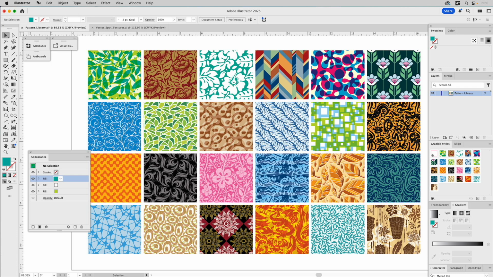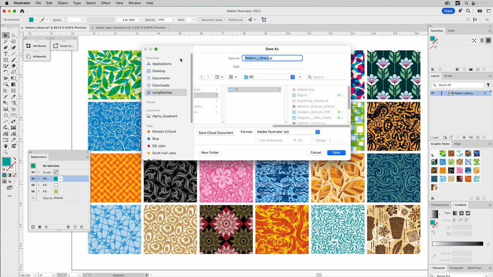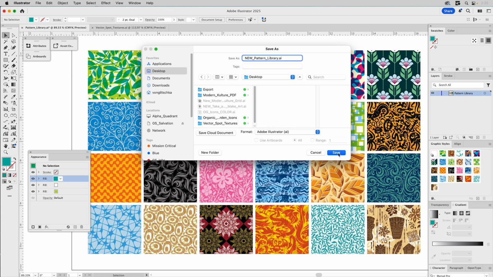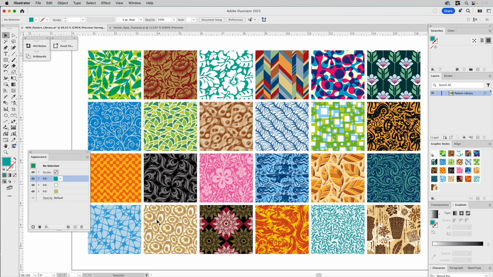So let's go ahead and save this. We want to save this as a new file. So I'll go save as, and I'll go new, and then we'll name it pattern library. And we want this to go to the desktop. And click save and click OK. So let's go ahead and close this now.